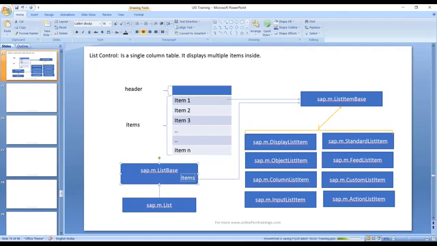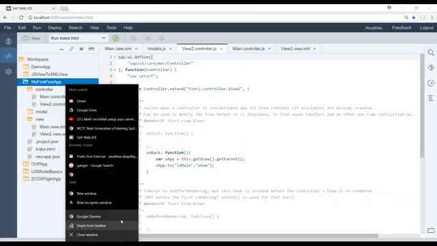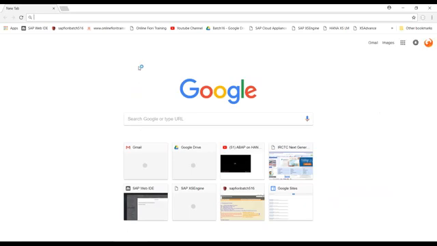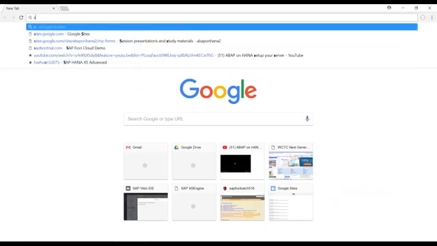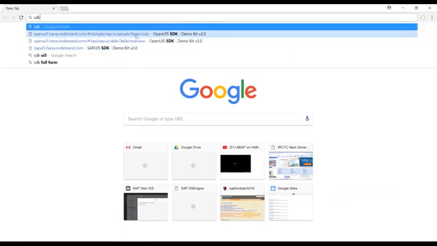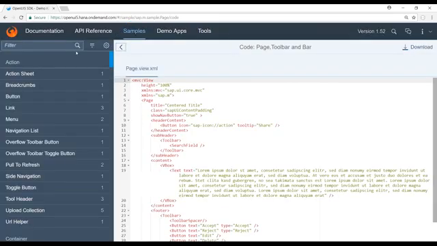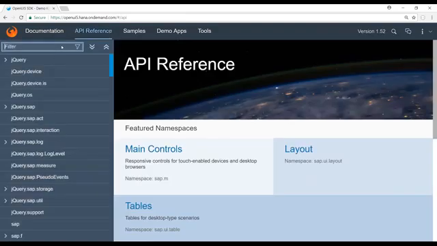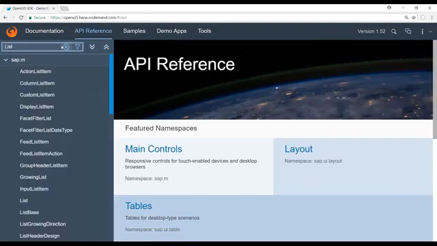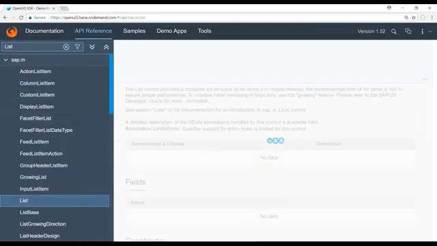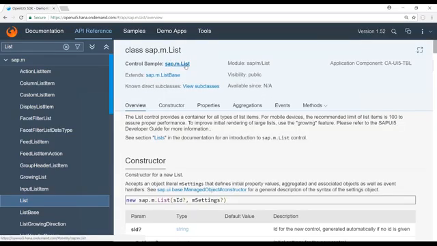Let's check this out in the UI5 SDK quickly. So I go back to the SAP UI5 SDK and search for my class, sap.m.List. I come to the API reference and search for the list class. There you go. This is the list class.